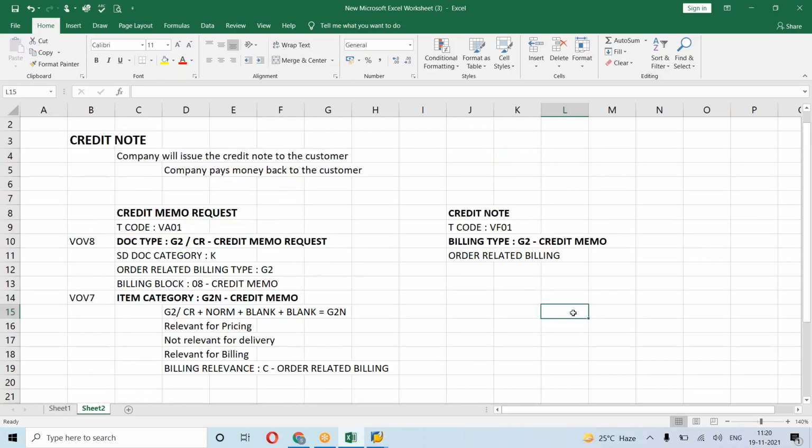Okay. So let me stop it over here. Tomorrow we will continue with returns in a different server and work with debit note and the invoice correction concept: how to correct the invoice and reissue it to the customer.